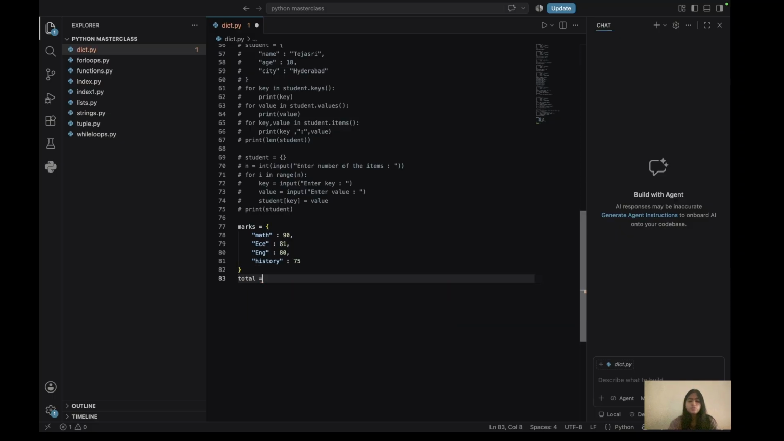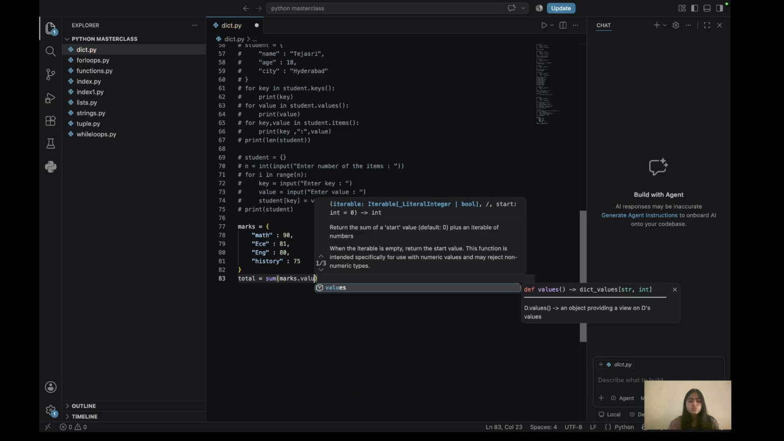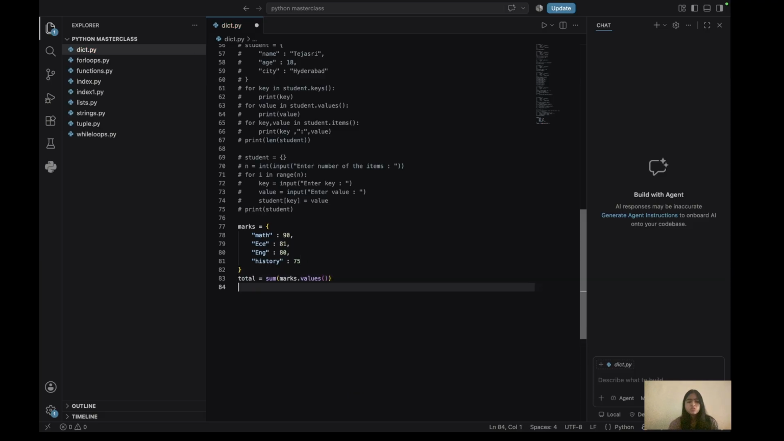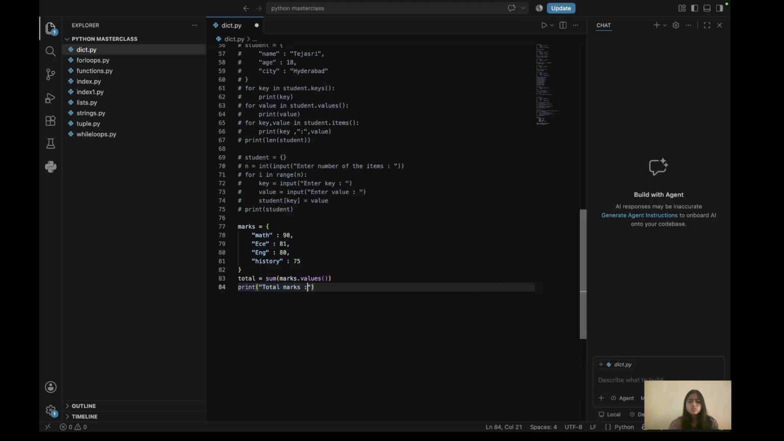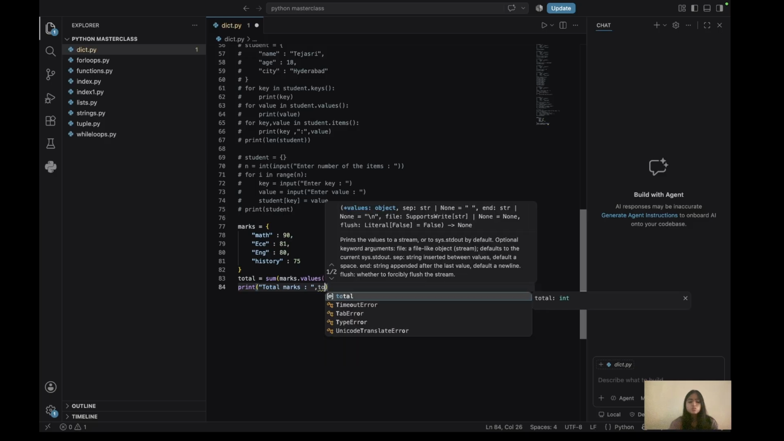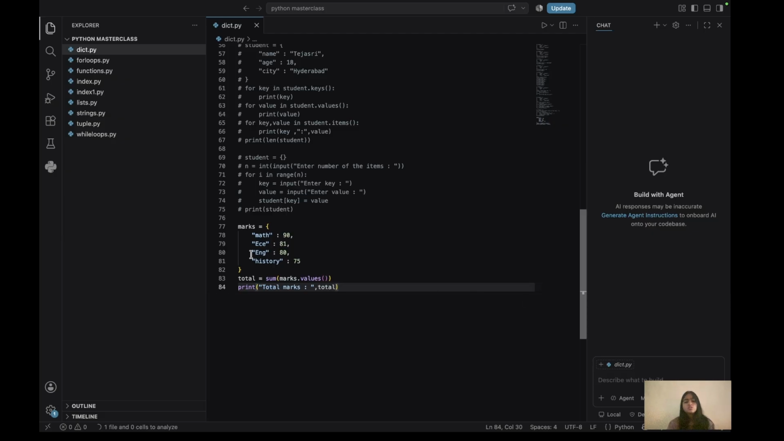Now we should find the total. There's a method using sum. You can directly find the total of all the numbers here, of the values. So you have to print total marks is the total, and now run this code. Yeah, you can check 5 plus 1, 6, and yeah, 24. Oh yeah, it was 32. Yeah, that's it. So this is how you can find the sum.